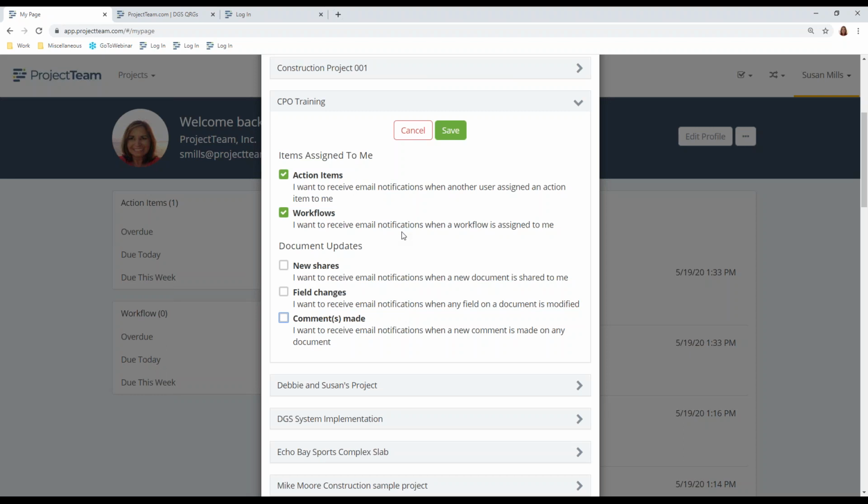Now, these are project specific, so you're going to have to do it for any of the projects that you have access to. By default, action items and workflows are automatically checked. This means you're going to get an email notification if someone assigns an action item or if you're included in a workflow. And we'll talk more about workflows as we get into the training for each individual group: your AEs, your GCs, your CMs, and also clients and DGS personnel.